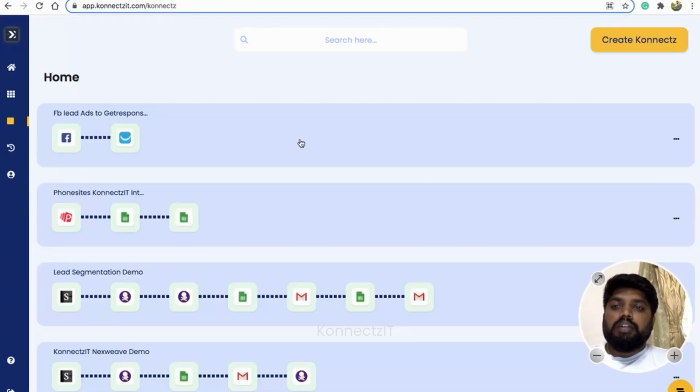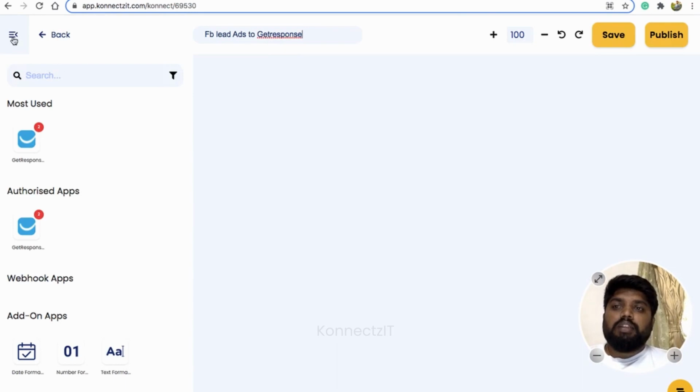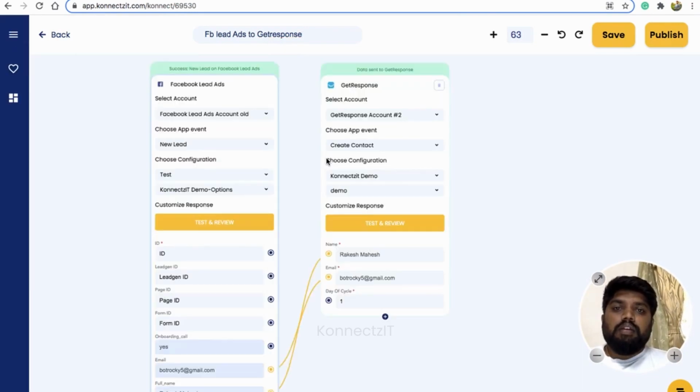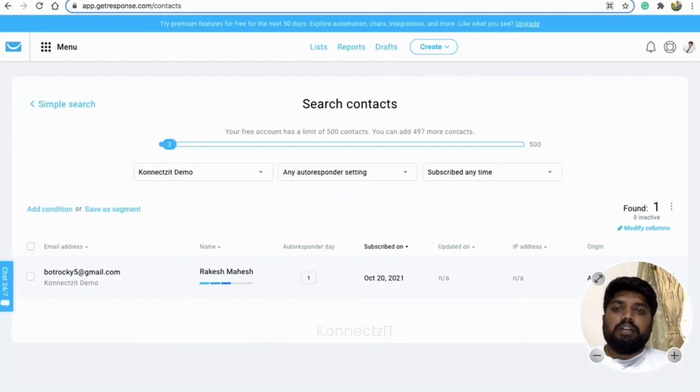So this is how our connect looks. Any new lead on Facebook lead ads will trigger a create contact on GetResponse. Okay, now let's go to GetResponse to check whether we received the email or not. I'll refresh my page.